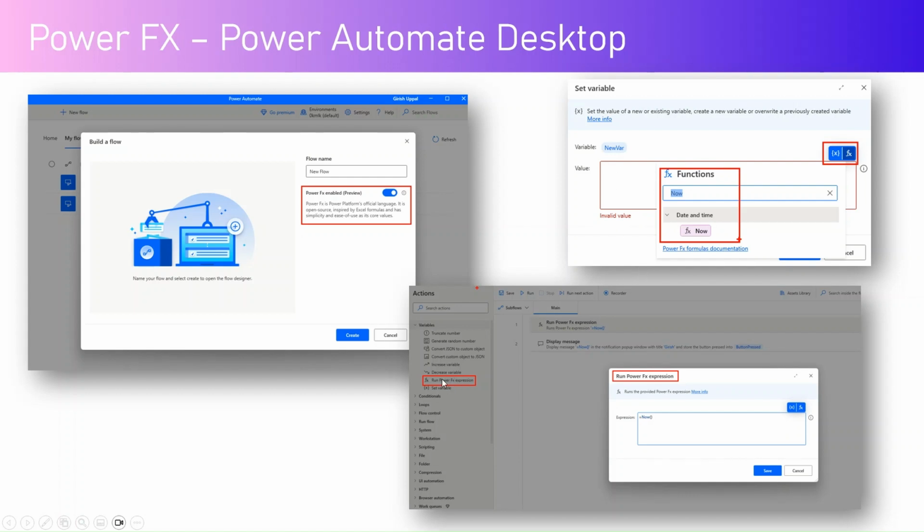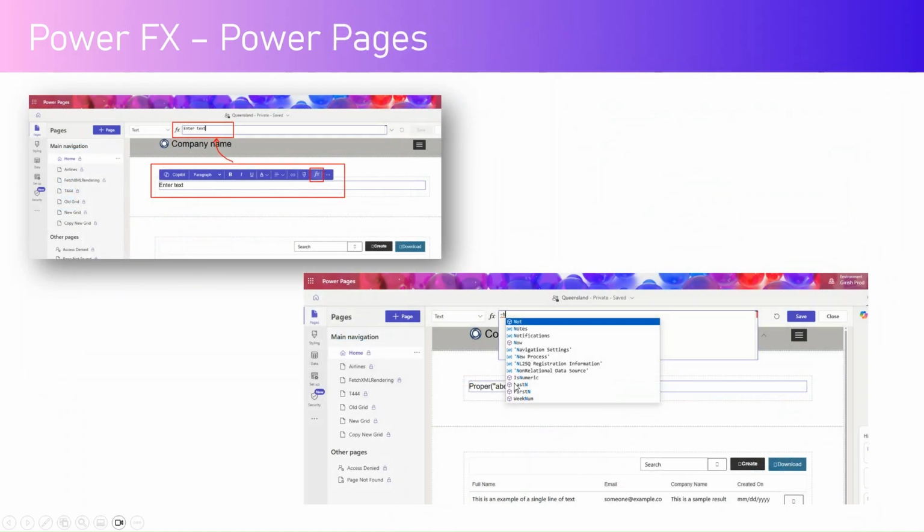So there is a variable. Basically, under the variable section there is an action where we can run a PowerFX expression. From a Power Pages perspective, now this is the newly introduced feature in Power Pages. So you can use PowerFX in Power Pages to run various PowerFX commands. Now you can also use it to query the entity using PowerFX.